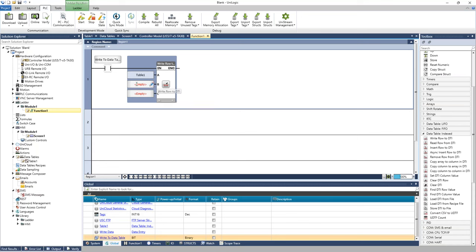Next up, we have our source struct. This will be the struct that we've defined that contains the information that we want to write to our data table. The only options we'll have are whatever global tags or global structs we've defined that use the same struct. Notice that we do have other structs defined here in my global tags, but none of those are available because they are not the same struct, the data entry struct. Lastly, we have a row number. This will be a pointer value that we'll use to increment through the index values. So I'm going to define a new one for this.